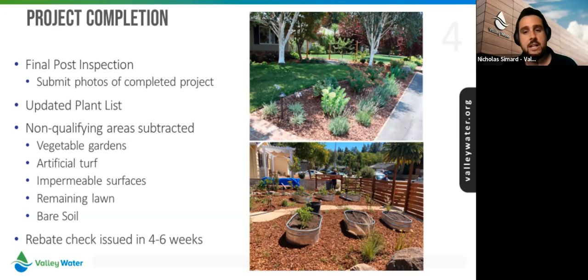So it's not all or nothing. And once we have verified all this information and that the project's been completed to our standards, then we'll issue that rebate check within 4 to 6 weeks.